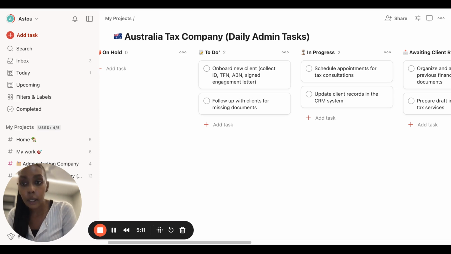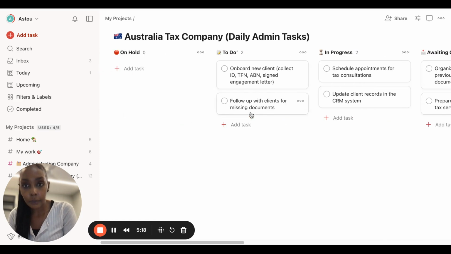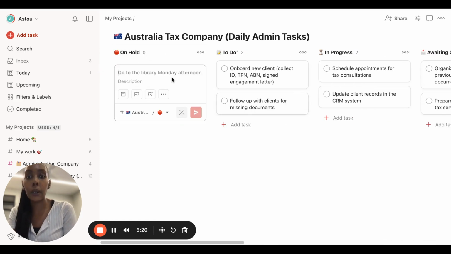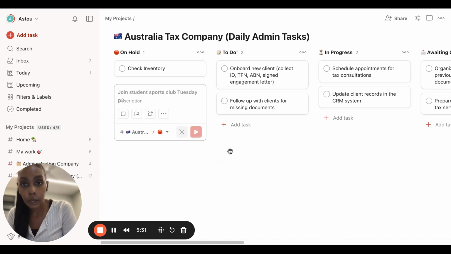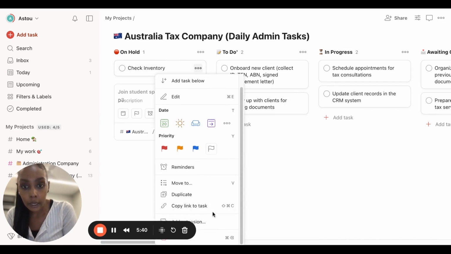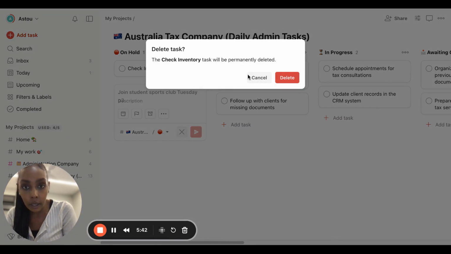So for instance, number 1, when it comes to task and project management, creating, editing, and deleting tasks. So let me go ahead and create one task. That could be check inventory. And let's say we don't need this task anymore. I'm going to go ahead and delete this.